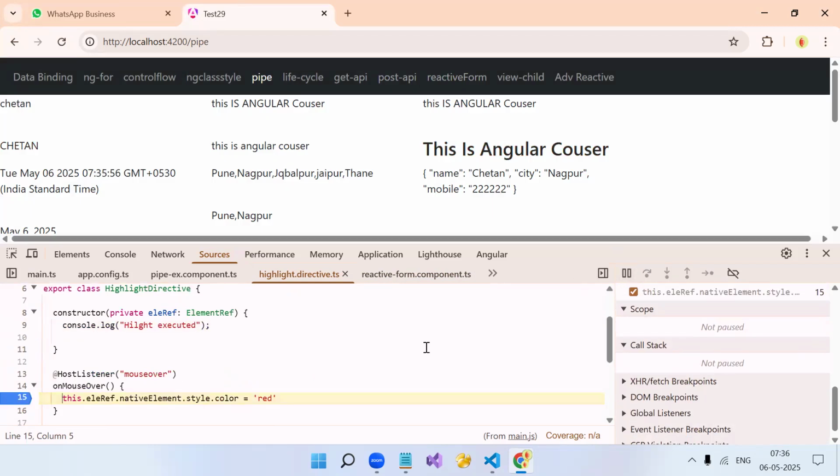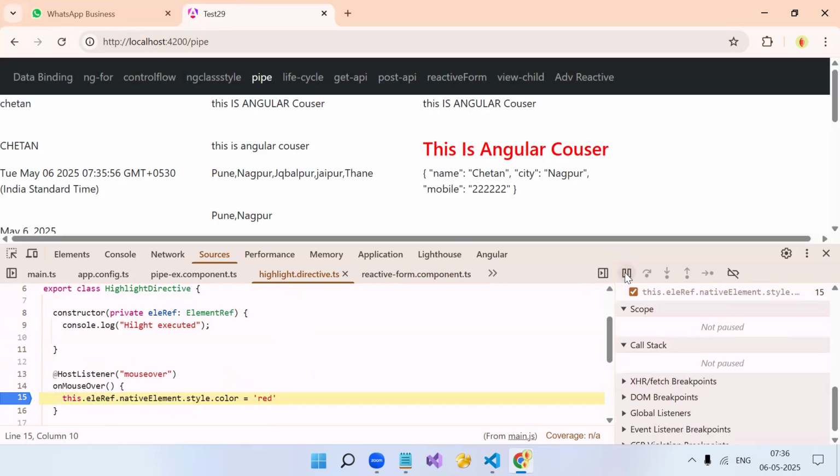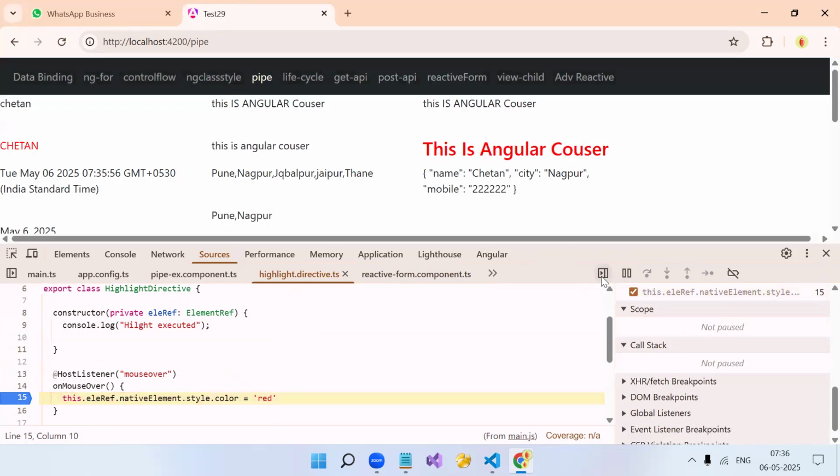If I'm adding a debugger on line number 15, once my mouse hovers on this particular H2, see, your function got triggered and it will add a color. Same like this. See, understood? It's like a click event. How do you write a click event? No? It's just a way around it.